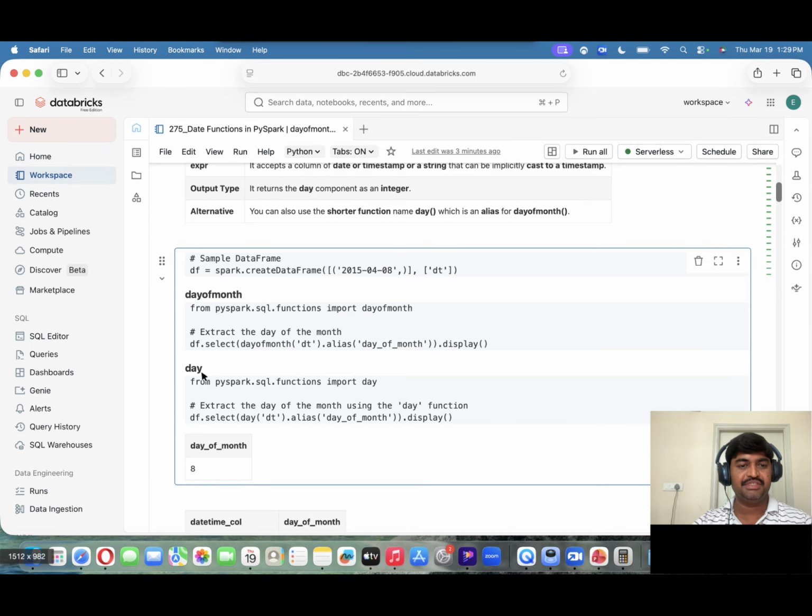And if you are using day, from pyspark.sql.functions we need to import the day function and use df.select. So here the code is the same, the only difference is instead of dayofmonth, we need to pass day. If you apply this one, the output we get for day of month is 8. In this, year is 2015, month is 04, and day is 08. So that 8 we will get here as day of month.